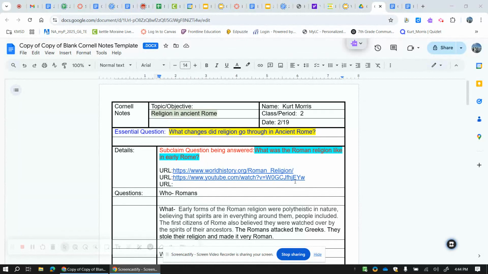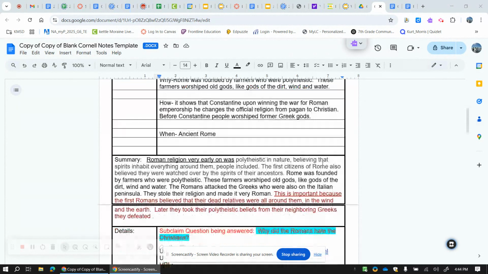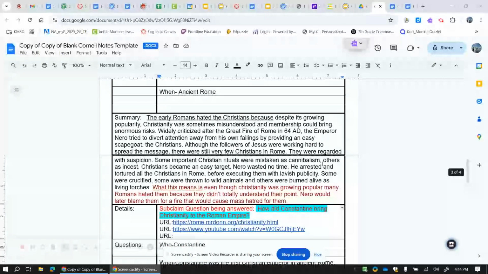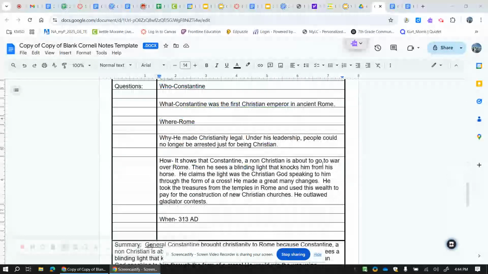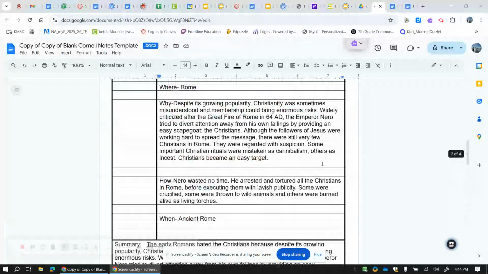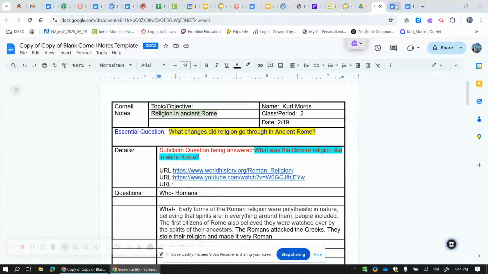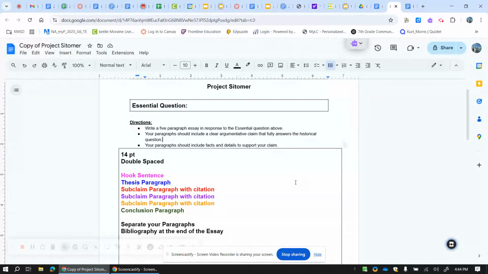If you remember from the last one you watched, I did religion in ancient Rome. Well, here are those notes I took, my Cornell notes, and they look pretty good. Everything I want is in there. And I'm going to open up the Satomer.